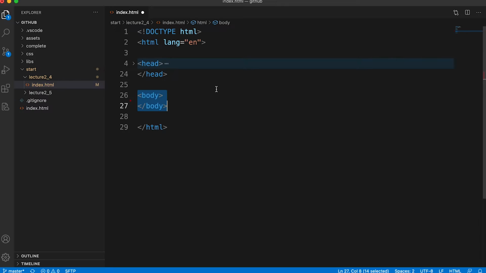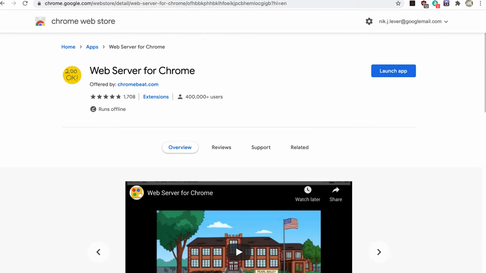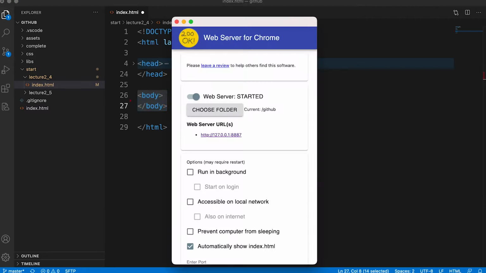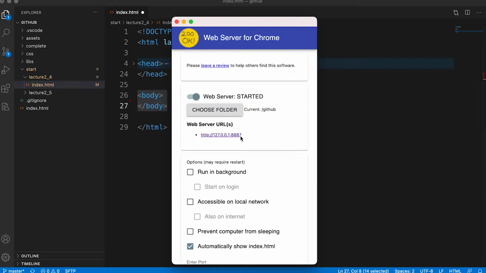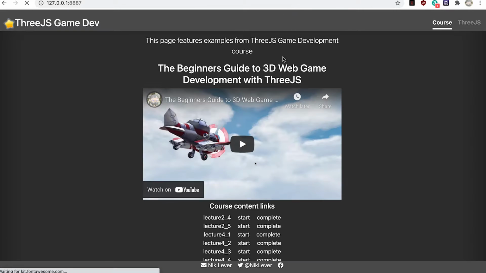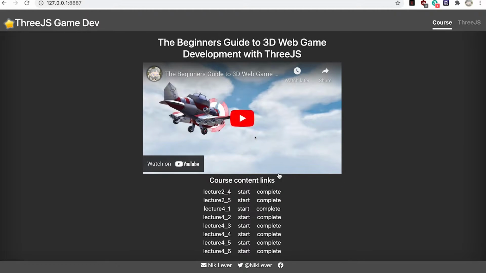Before we enter any code, I'd like to show you how to view the pages. As advised in lecture 2, you should have Web Server for Chrome installed. Open it and click the Choose Folder button. Select the root of the resources. That's important, it must be the root. The folder we're looking at now. Then press the blue link here. By default it will open index.html in the folder you selected when you press the Choose Folder button. For this video, select lecture 2_4 start.